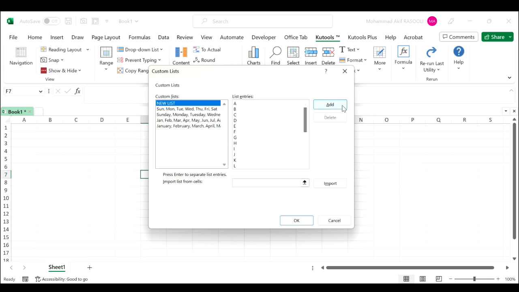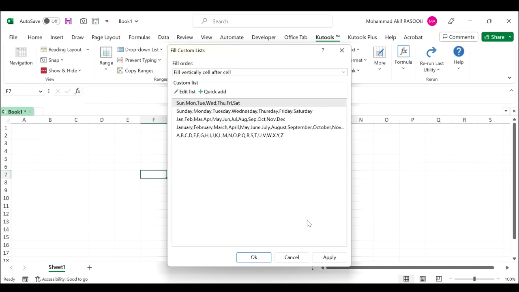Click the add button and you will see the alphabetical list is added to the custom list box. Click the OK button. Then it returns to the fill custom list dialog box.